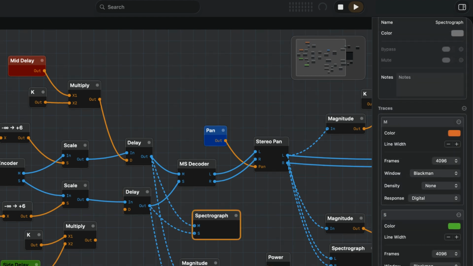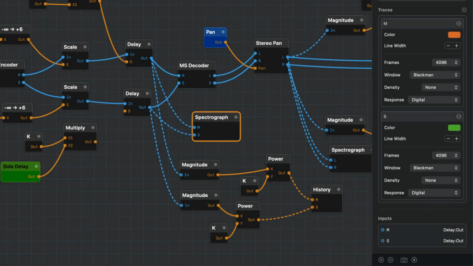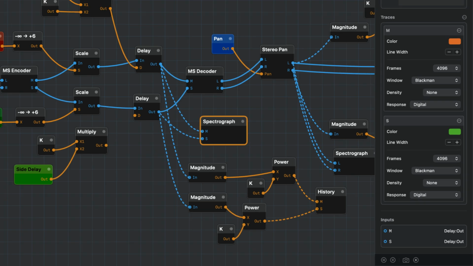When a visualizer module is selected, the controls for it are at the very bottom of the inspector. These controls let you pause live updates, clear the display, take snapshots, or record data, making it easy to capture and analyze signals in detail, whether within AudioBench or by exporting for external analysis.